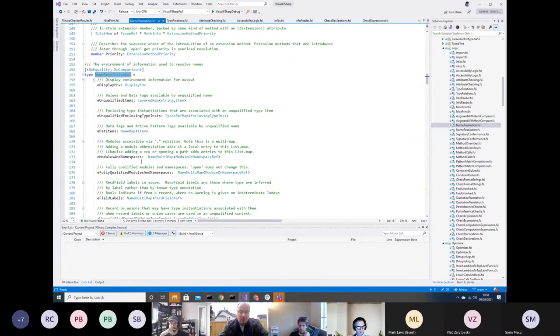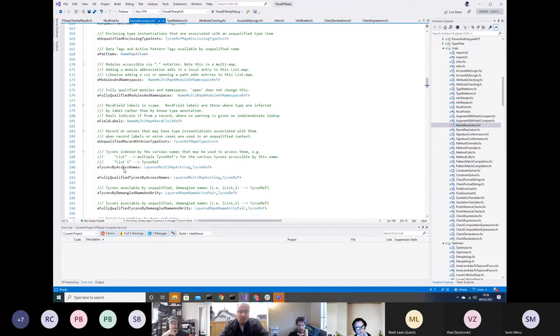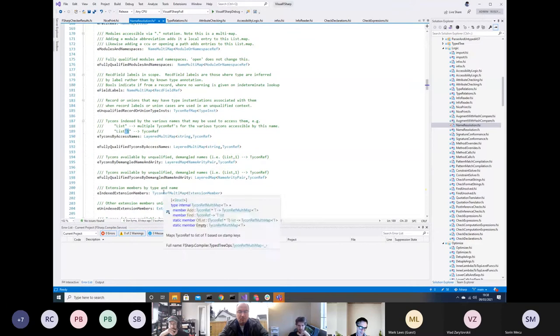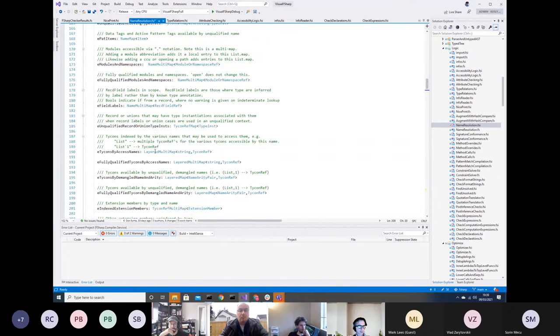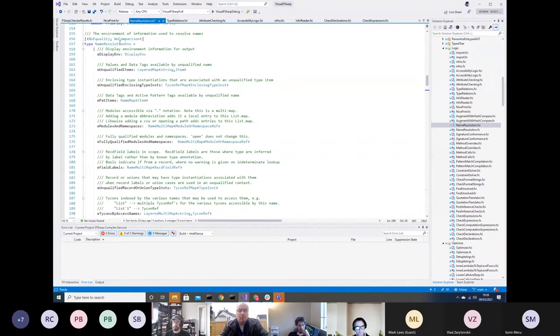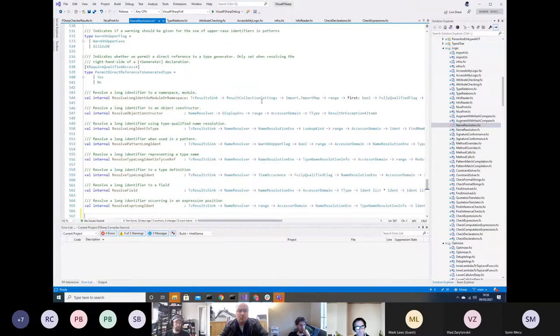The name resolution environment contains a whole lot of tables. For instance, what are the modules and namespaces that are in scope? What are the other unqualified items? What are the type constructors, the types that are in scope, and whether that is by their mangled or their demangled names. For .NET generics here, with the tick one is the mangled version. And then some other things you can see down there. Down the list. Okay, so that's a name resolution environment.